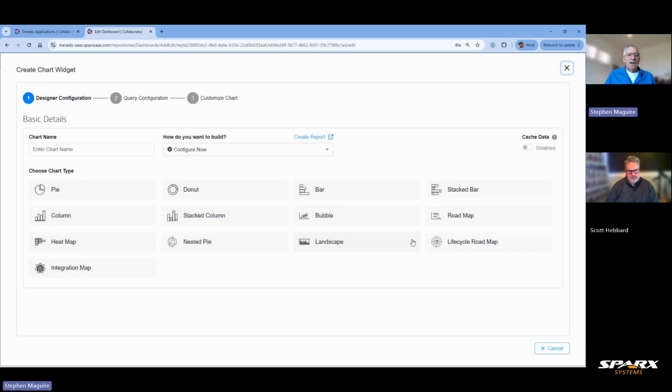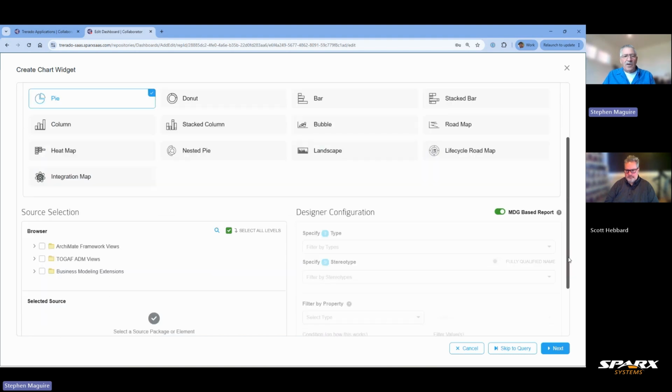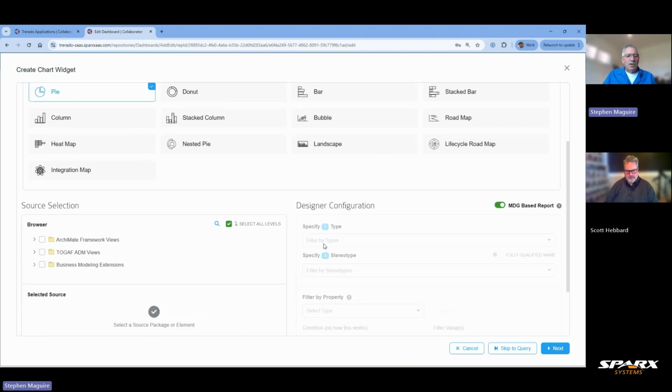So now we get a list of different charts. And so we've got, choose a chart type here. We've got pie, column, heat map, a whole lot of them. And we're going to cover these in different videos, Scott. But let's choose pie chart for the moment, and we're going to choose that one. And again, we now need to tell Collaborator what we want included in here.